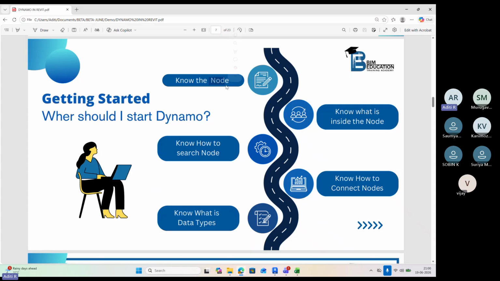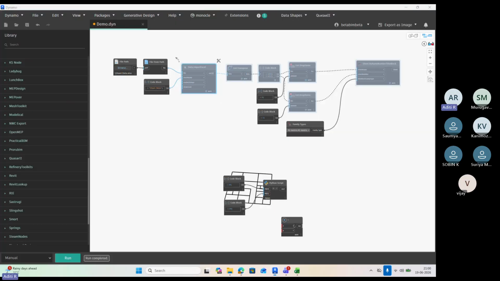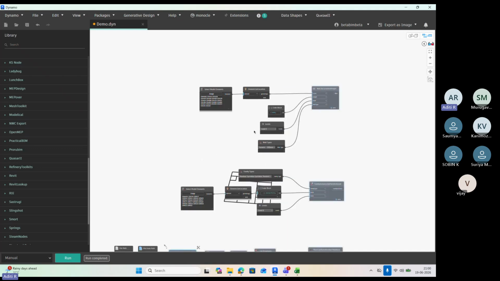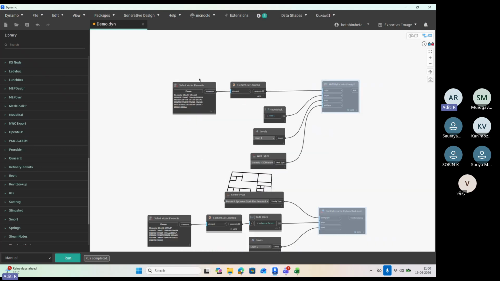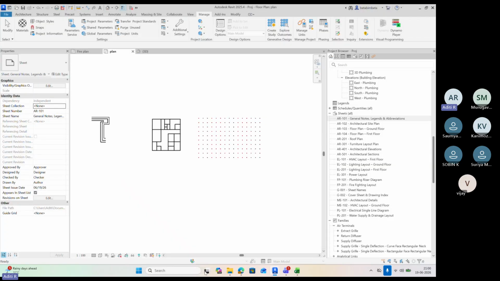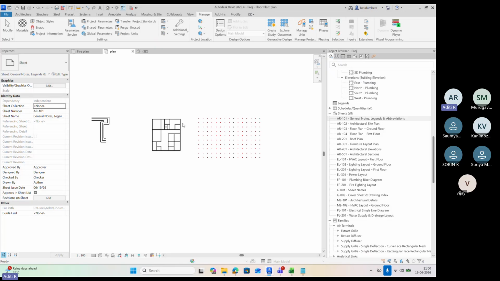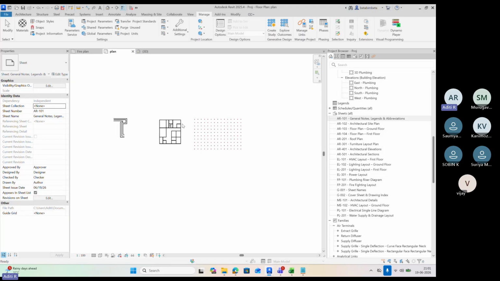Now, what is meant by this? If you see here, we developed and ran all these things by using nodes. These are all called nodes. Now, what is a node? If I say, a node is nothing but a Revit operation. The operations that we are supposed to do in Revit, we can perform by using nodes. A node is nothing but a Revit operation.